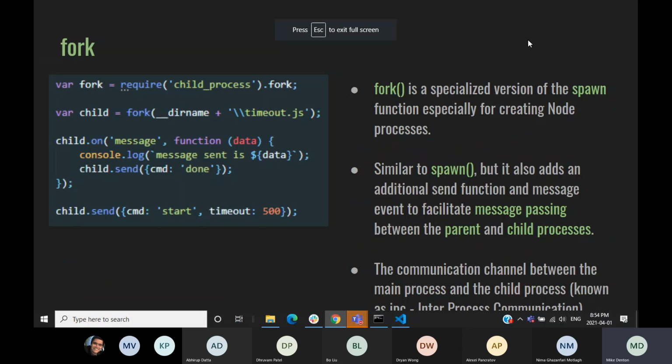So it's a specialized version of spawn, especially for creating node module processes. Similar to spawn, but it also adds the additional functionality of sending messages: the send function and the message event to facilitate passing messages between parent and child.